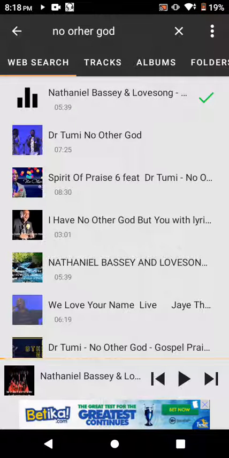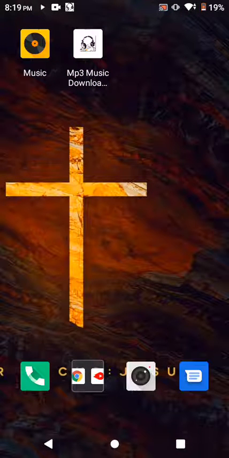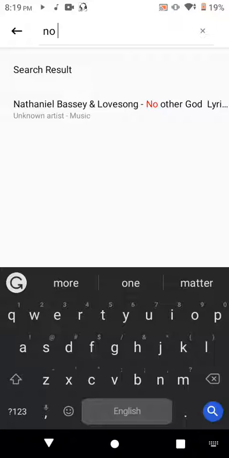After it's done, let's go to the music app where the music goes. Then you press music. Then you search No Other God. There it is.